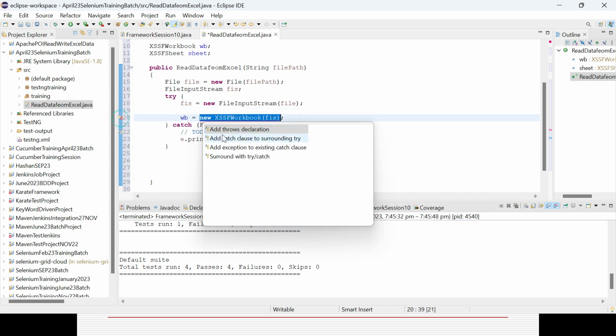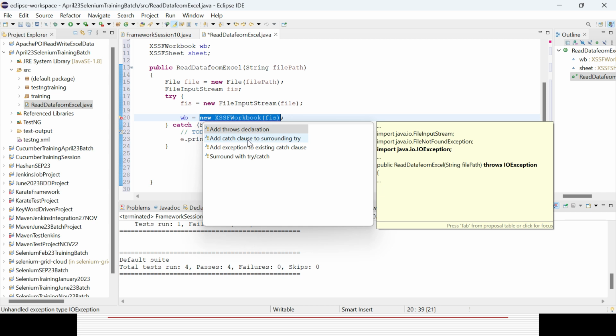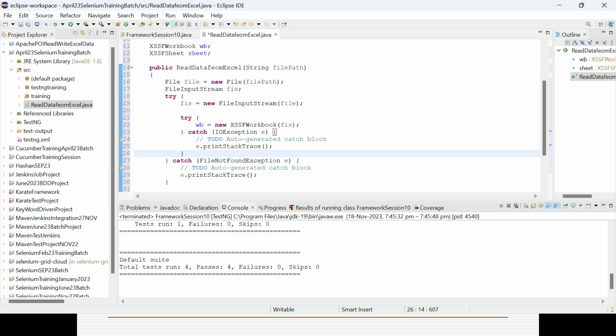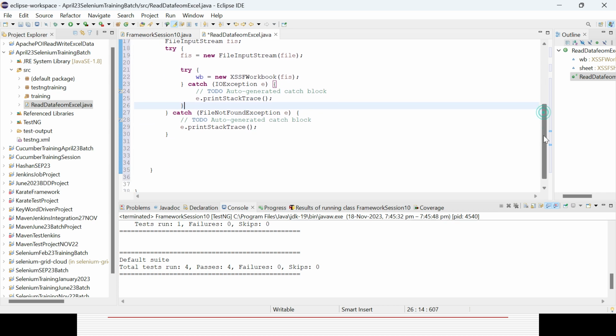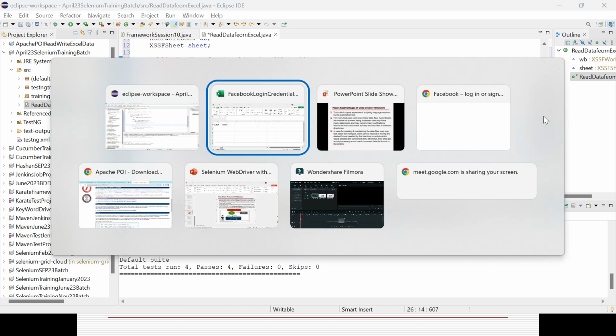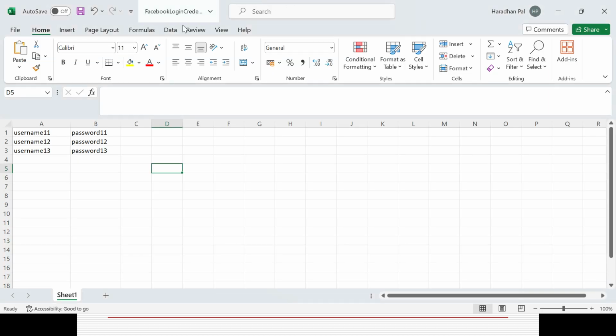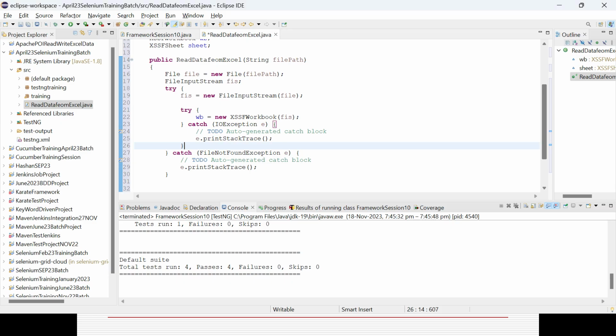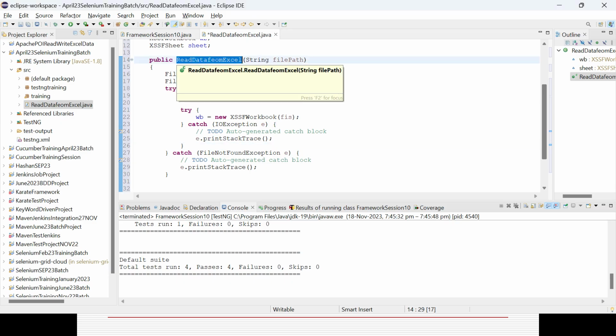Need to go with another try-catch block. Yes, so that is the syntax you need to do. Okay, so I already went to the workbook. Workbook means that workbook, and this is called sheet, this is called row, and this is called column. So I already created a constructor to go to the workbook.